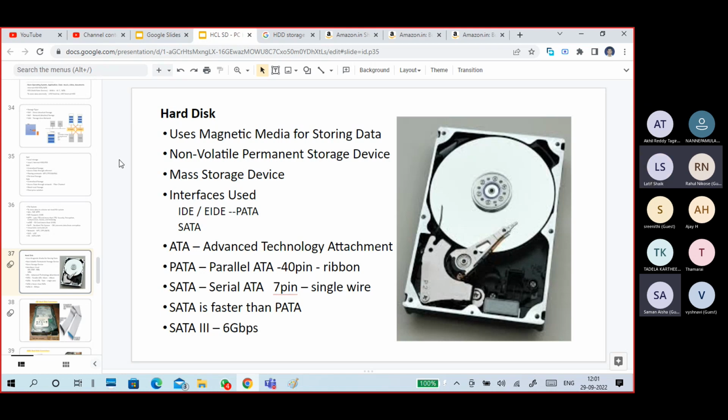So we have an IDE based mechanism to connect and transfer data to the hard disk. Earlier days, it was an 80-pin connector. Later, it is a 40-pin connector. So why 40-pin? Because this IDE developed into ATA technology, Advanced Technology Attachment. IDE is Integrated Drive Electronics.